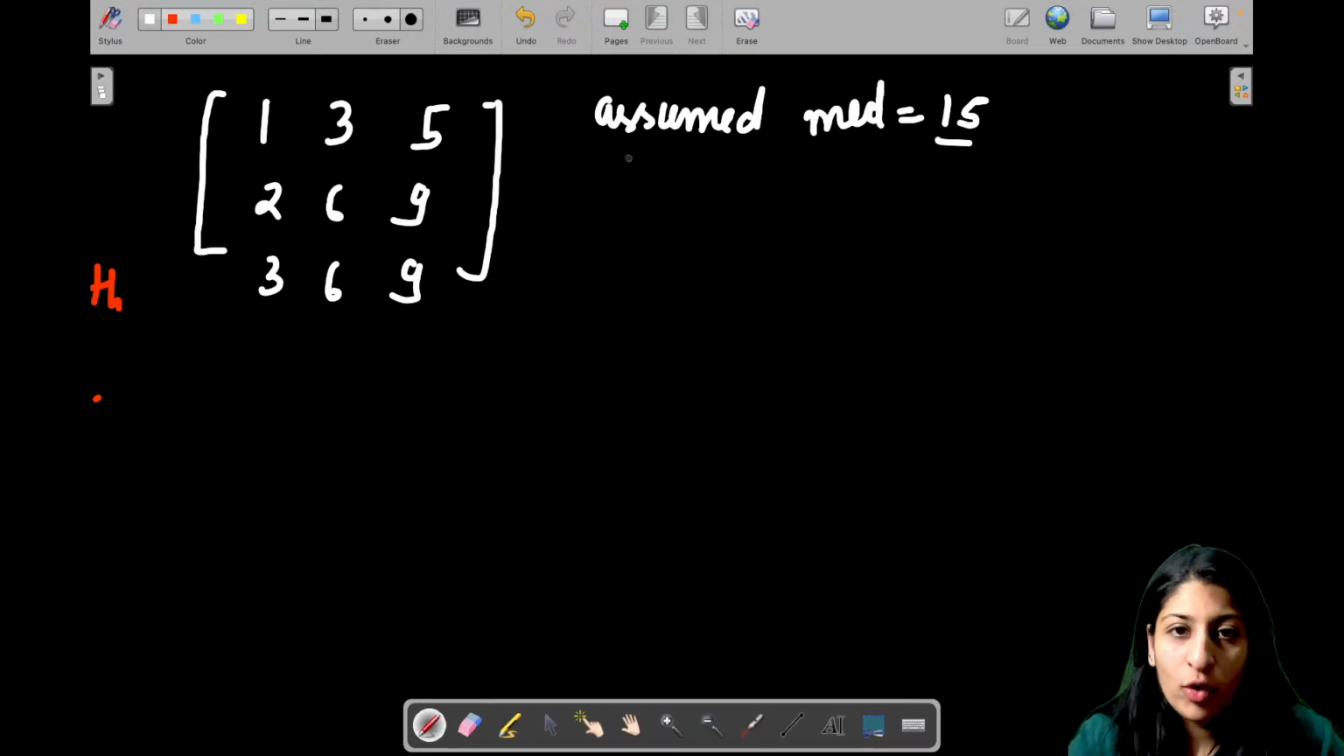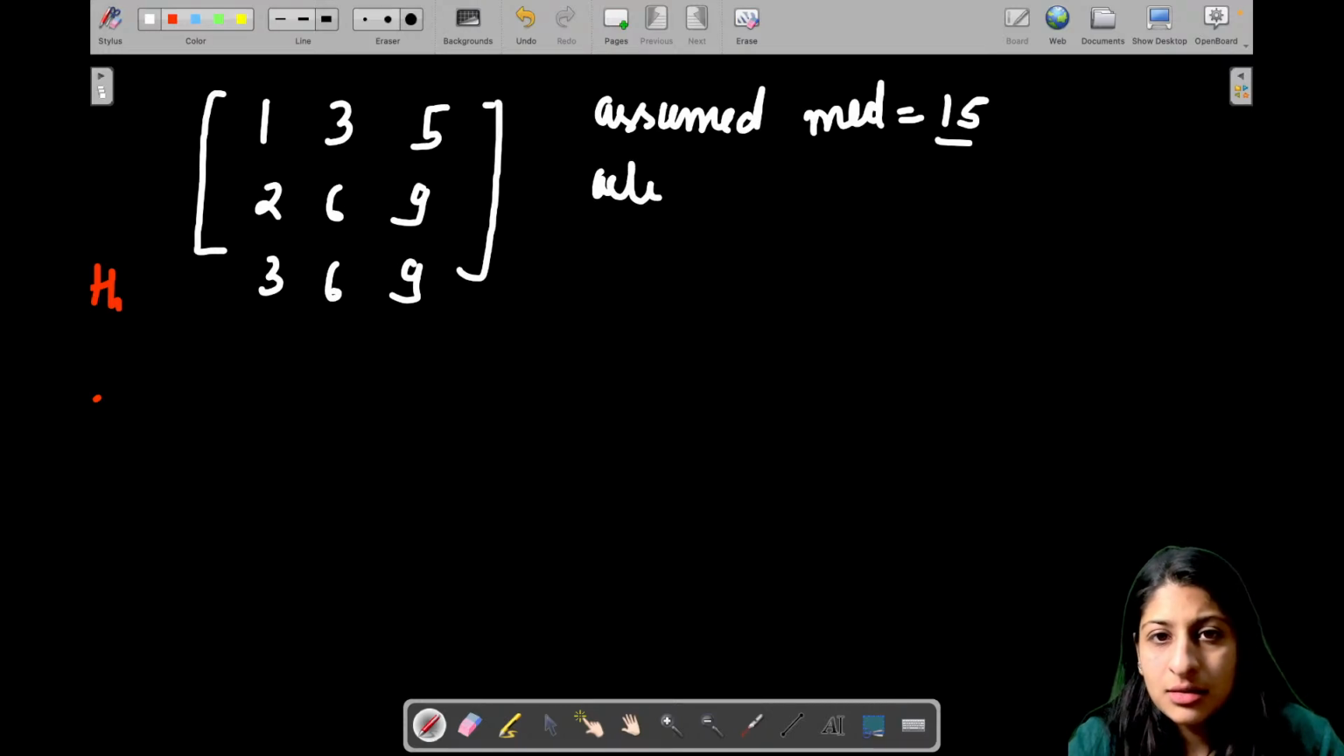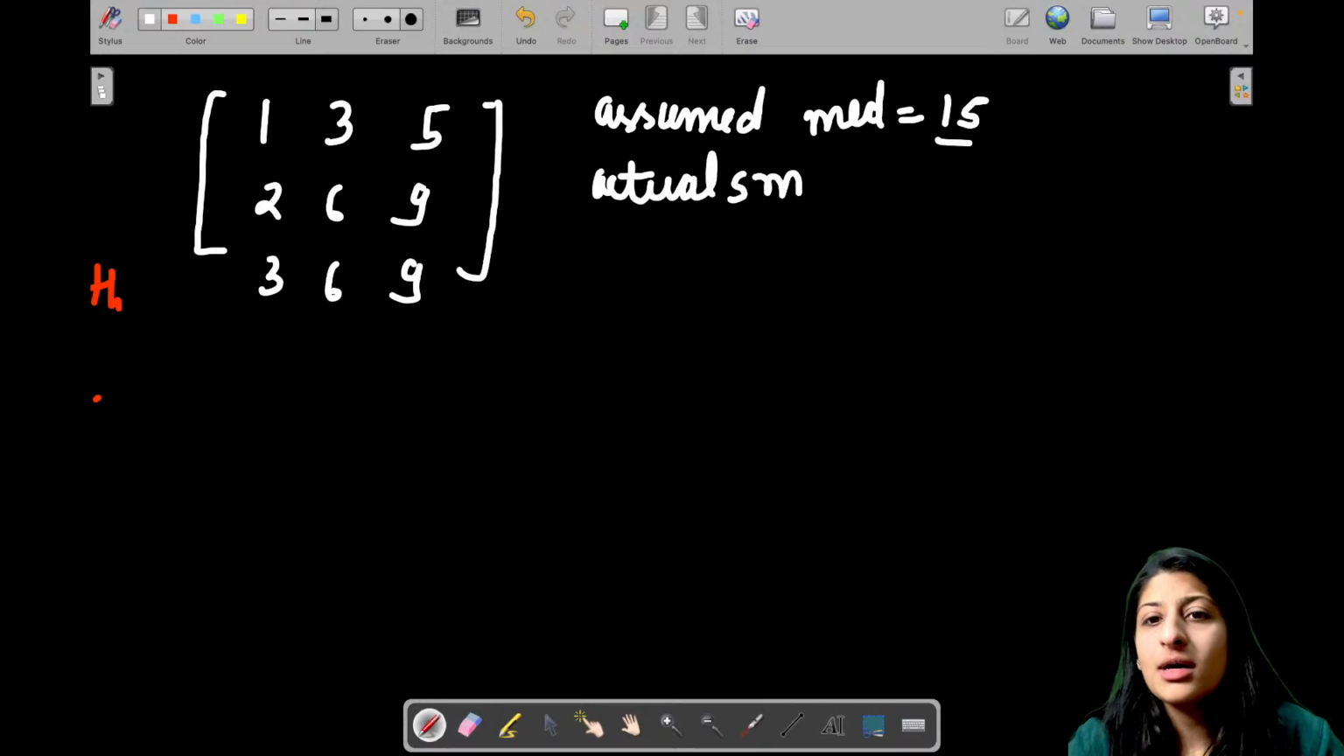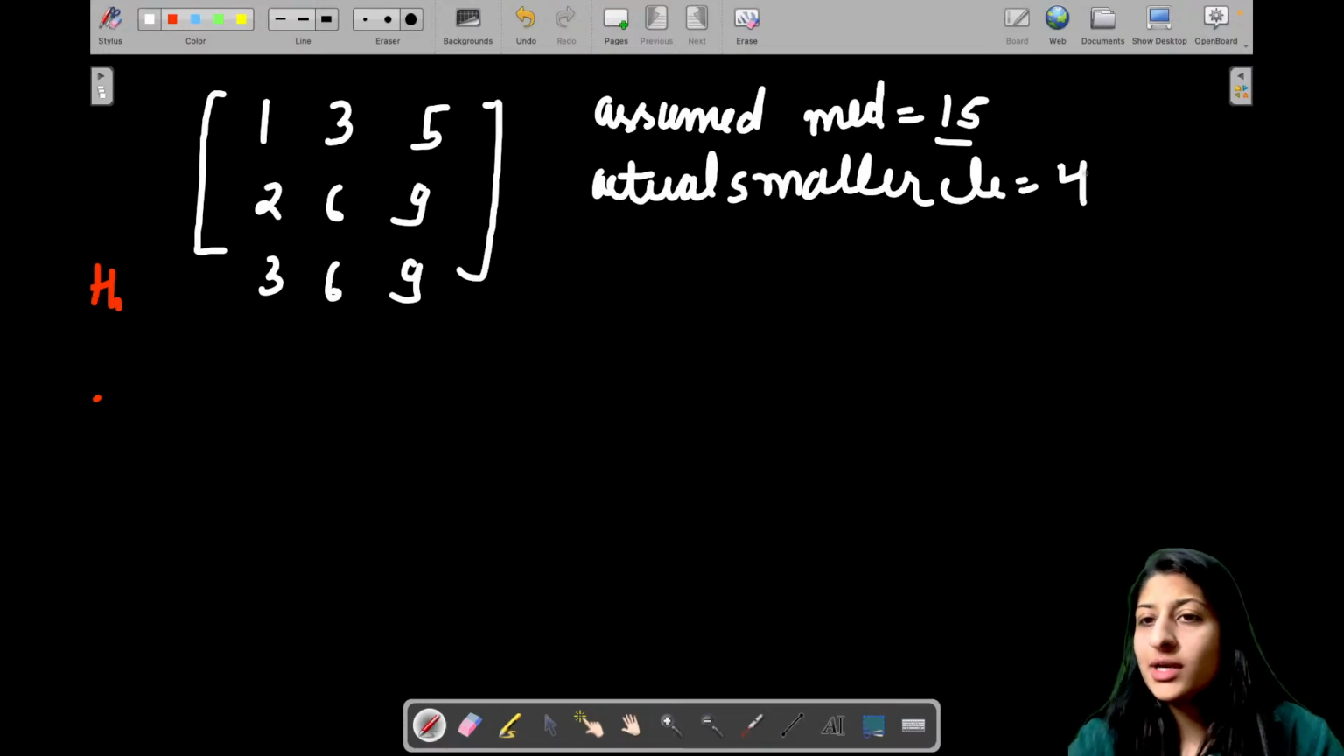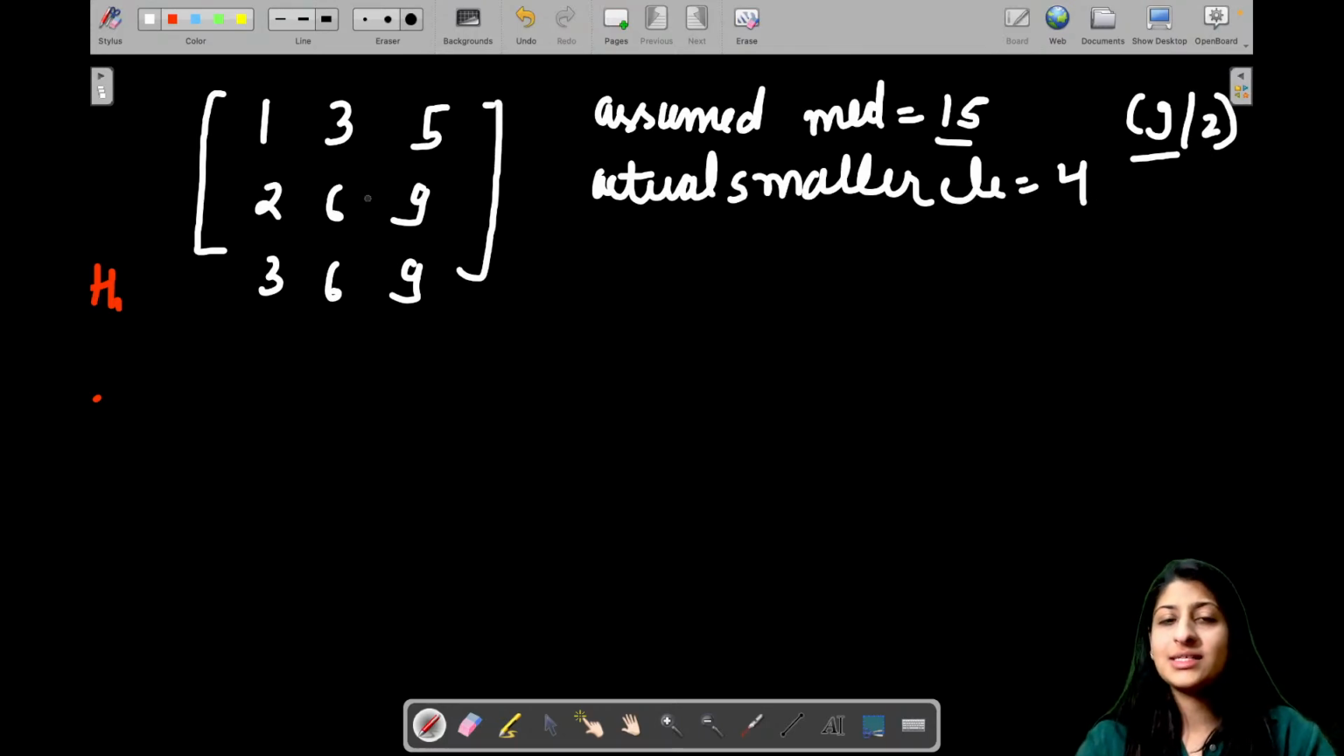And how many do we want? The actual needed smaller elements should be equal to 4 here, because that is 9 divided by 2. I'll not repeat why it's 9 divided by 2, because 9 is the total number of elements. I'm just taking this case. So this is what we want. Just keep track yourself. But this is not a very ideal way, to check each row linearly and then see what the last element is and then make your calculations.